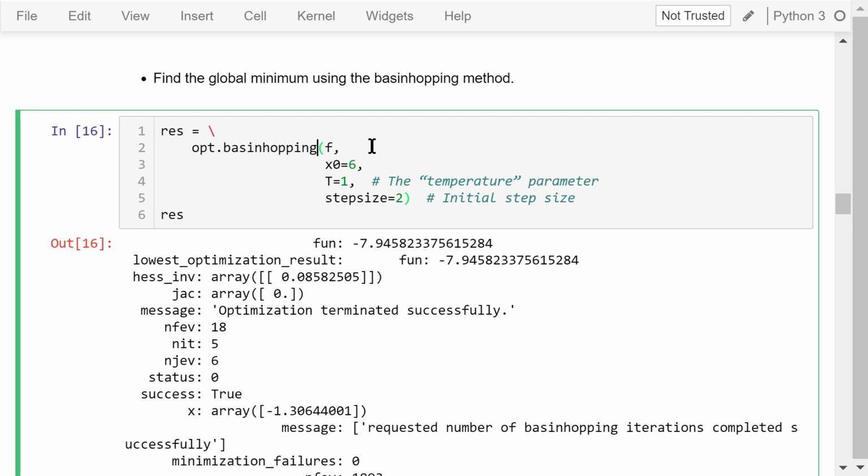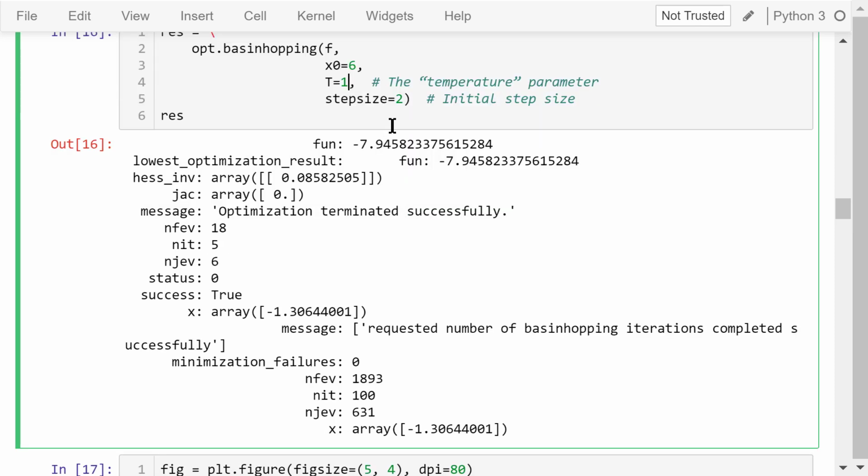The function we use is opt.basinhopping. This is the function we defined earlier. The initial starting point is x0 equals 6. T equals 1. This is a very special parameter for the basin hopping method. It's short for temperature. A high temperature means larger jumps are allowed. Step size specifies the initial step size for use in the random displacement.